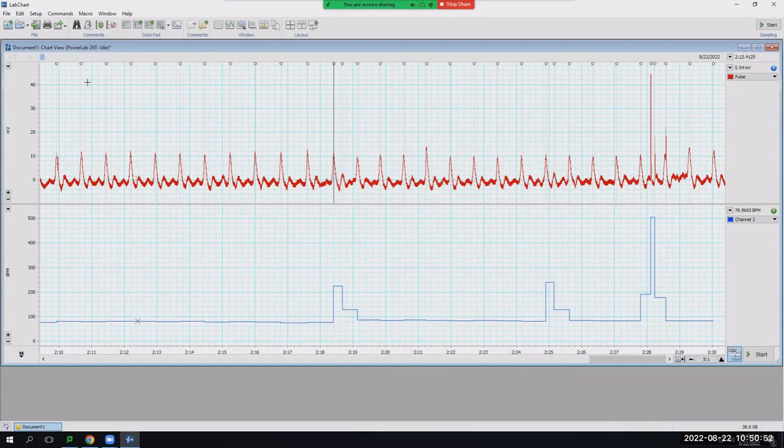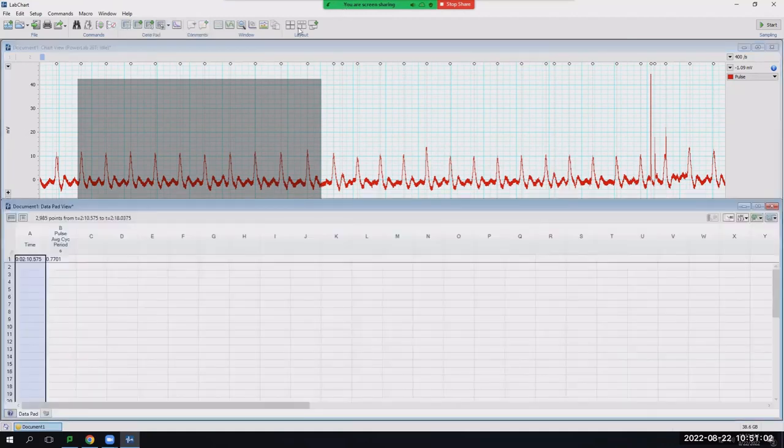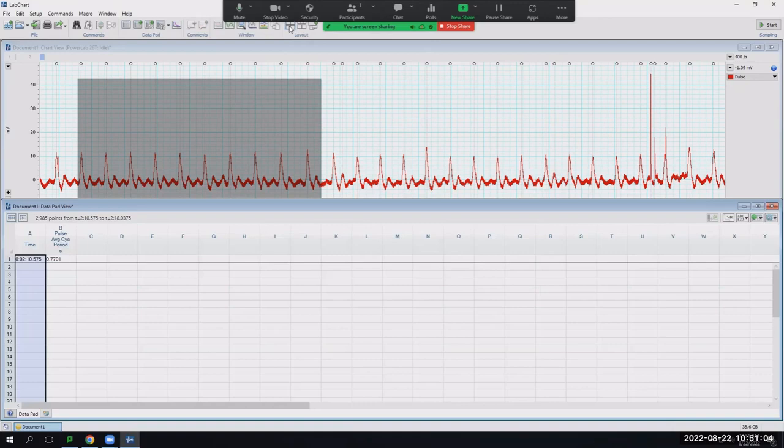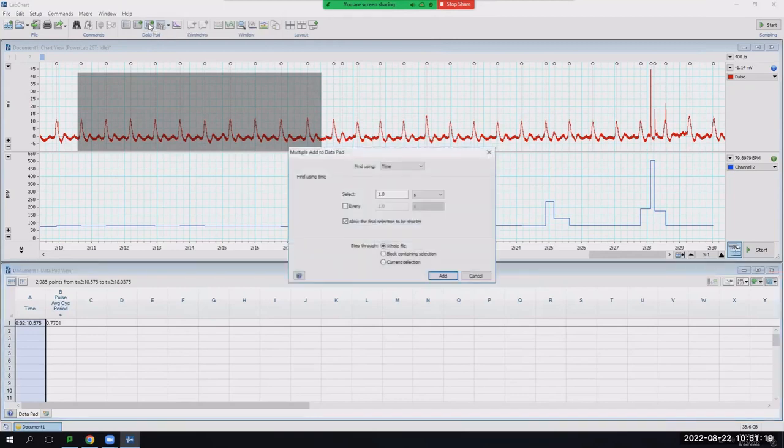If we want to now collect data from multiple points, you can highlight a region, bring our data pad back, and again, put this into the smart tiling so we can see everything in place. And so we've highlighted a region. And now we want to go up here to the top and do multiple add to data pad.